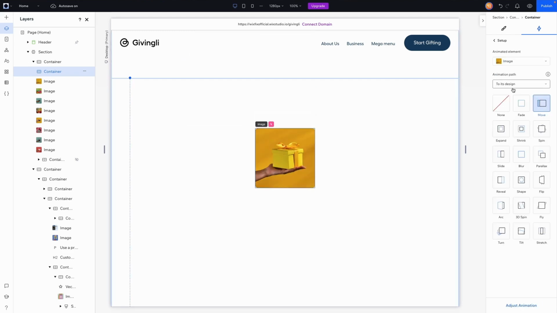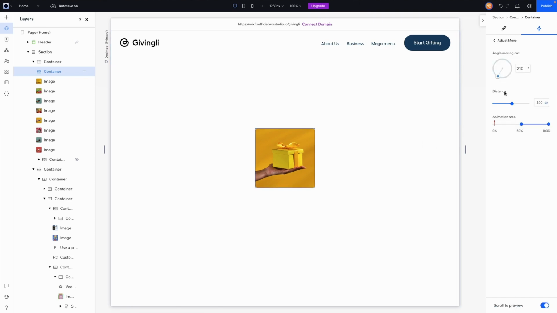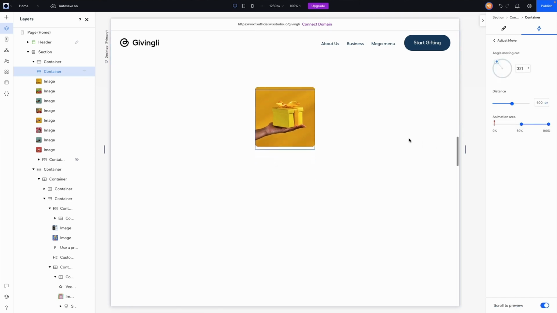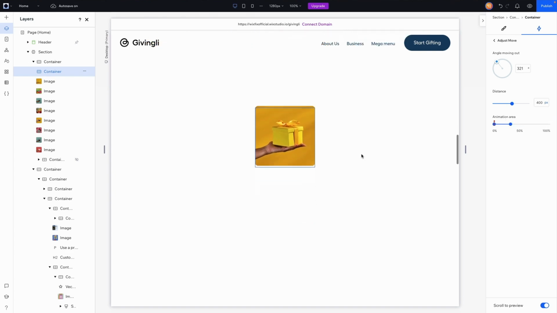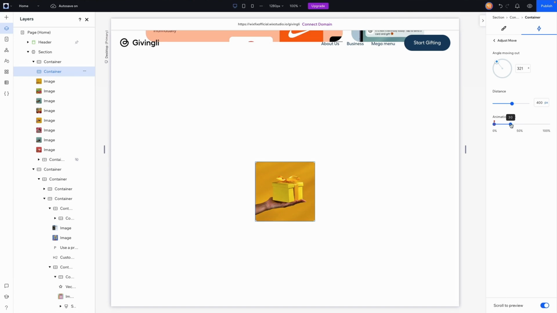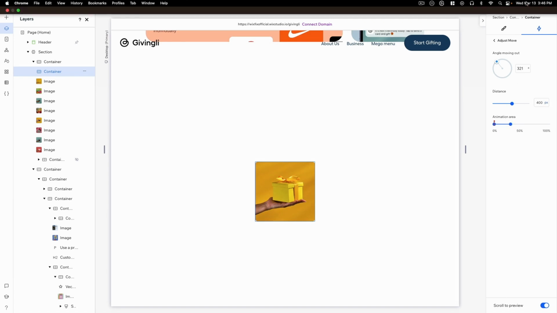So let's go back. For this one, this is not the final location of the image. So we don't want to go to its design. We actually want to go from its design. So we want to start here and move somewhere else. Now with move selected, we can go to adjust and we can kind of adjust where it is currently. I will say we're going to want to start from 0 and maybe we're going to end at 30. So here, maybe even 30 is a bit too extreme, but we'll go ahead and check it out.